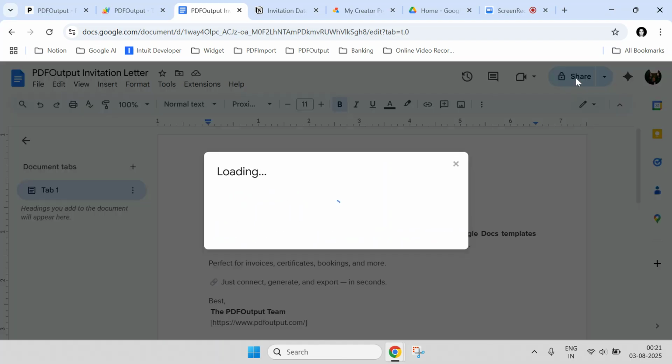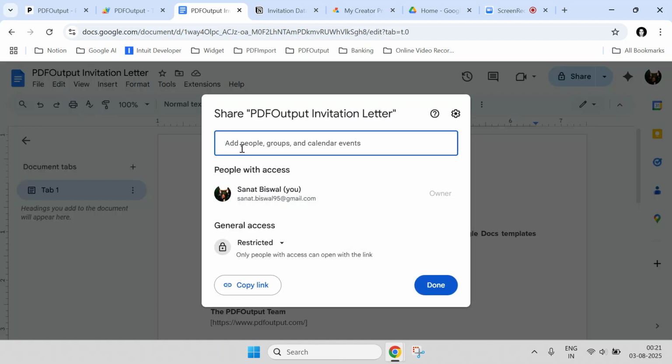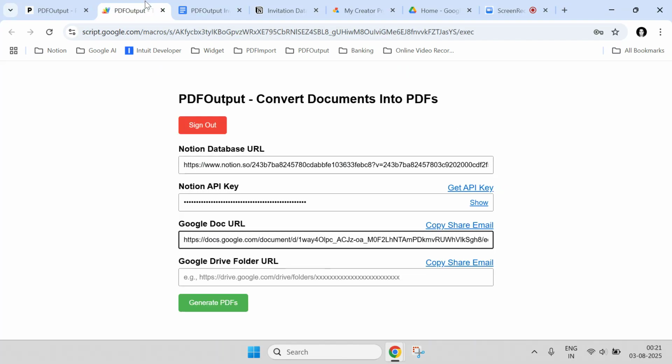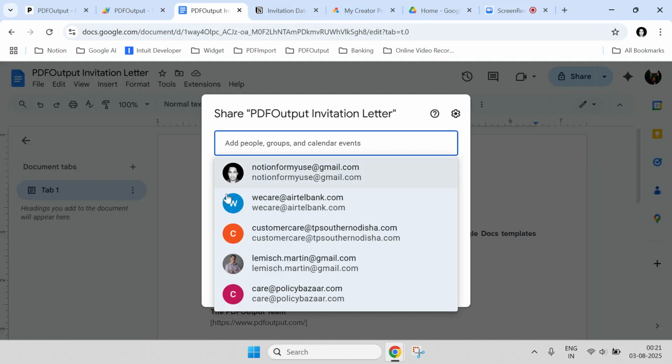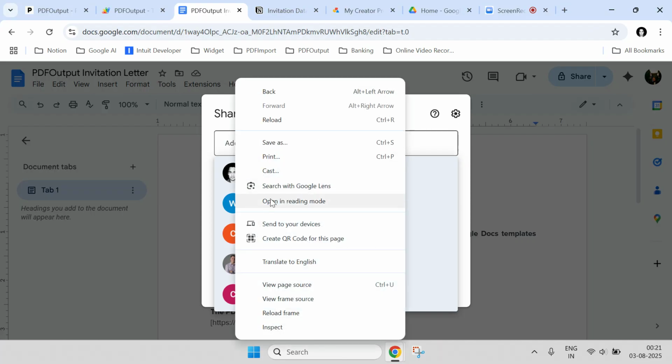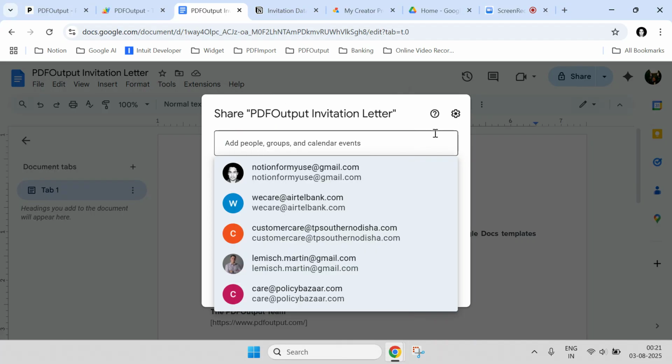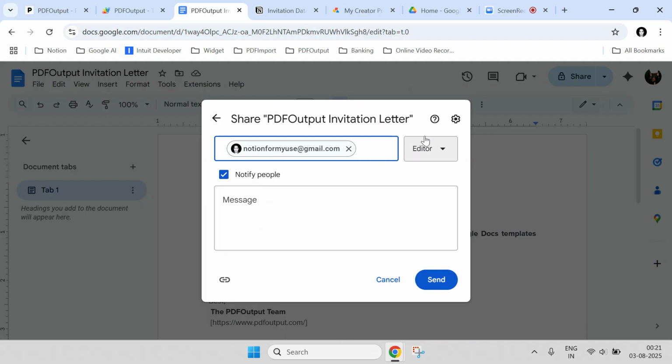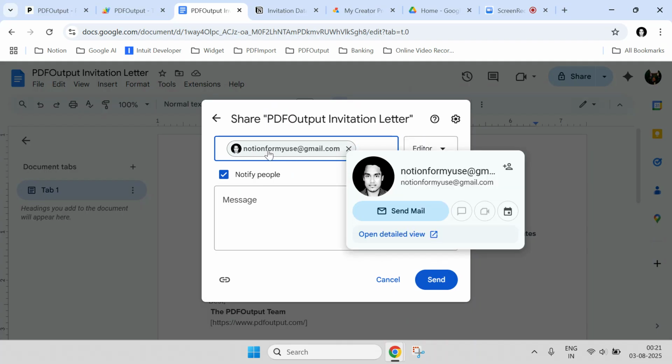So click on share and just enter an email address inside this field. Okay, so for this, just click on copy share URL. This will automatically copy the URL and just go back here and paste that URL over here. Okay, so I'll just press control V or command V to paste it. And you can see this is the exact email ID which we need to use, which is notion for my use at the rate gmail.com. This is the email ID which has the particular profile picture of mine.